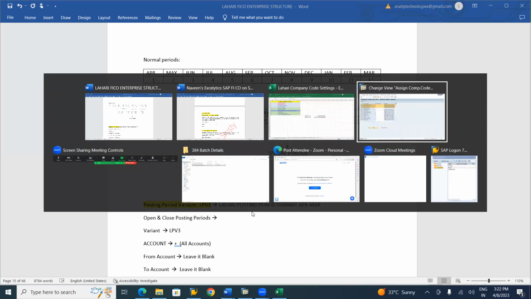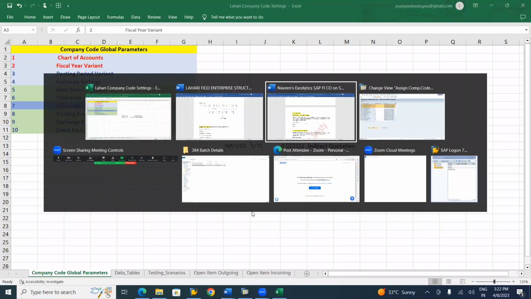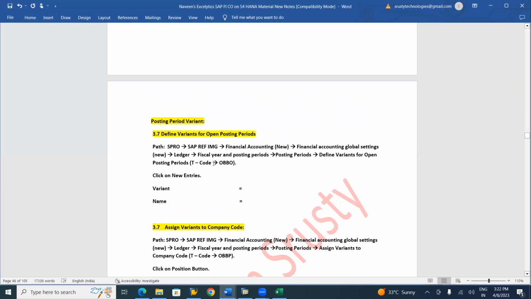So here, write down the path, posting period variant. You've already taken posting period variant. Define variants for open posting periods. First step under posting period variants: define variants for posting periods.